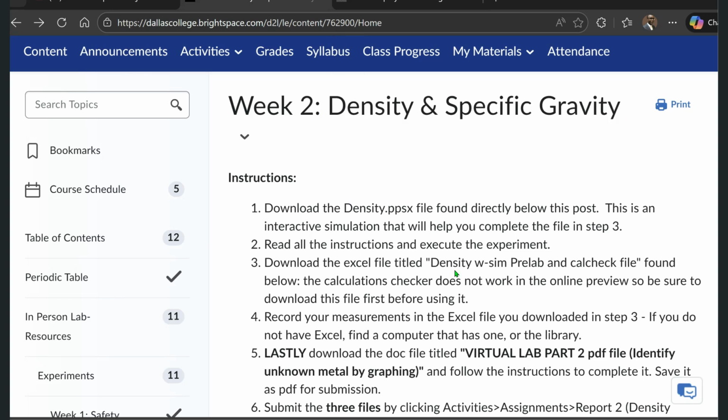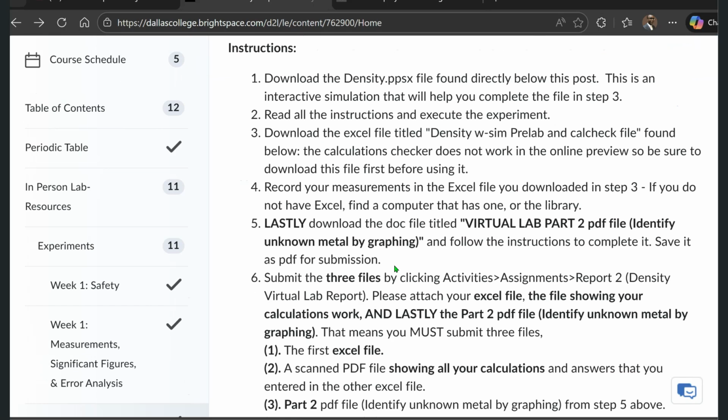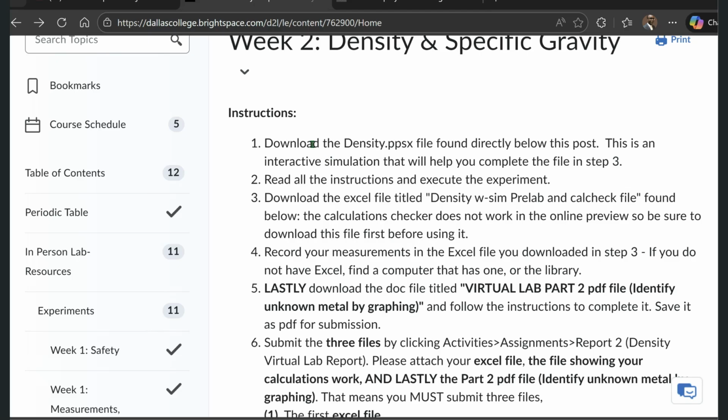Because of snow, we cannot have class, so you have to do this virtually. The report is due on Sunday, but I strongly, and I repeat one more time, I strongly advise you to do this as soon as you can. So here are the instructions.